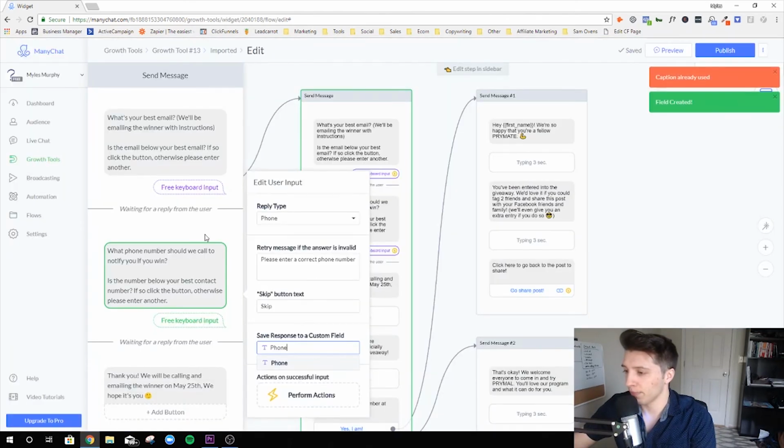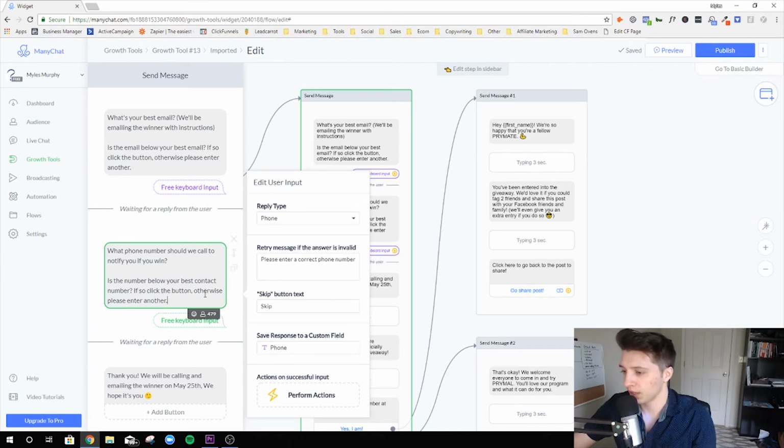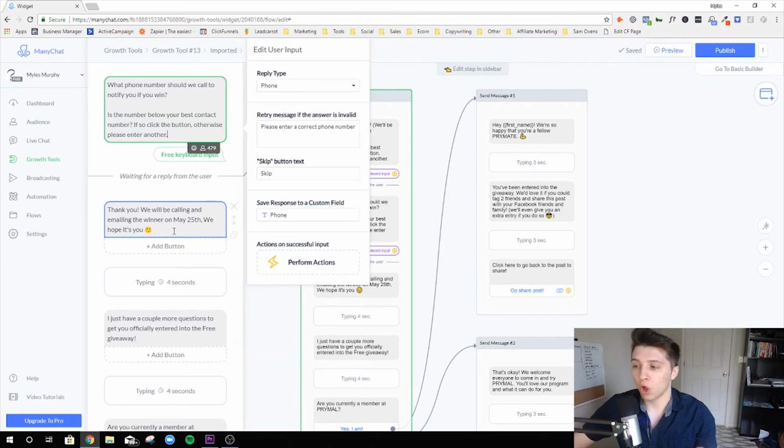Okay, and then boom. So now it saves people's emails and phone numbers correctly. Thank you. We'll be calling you and emailing you on the 25th. Hope it's you. Couple more questions.